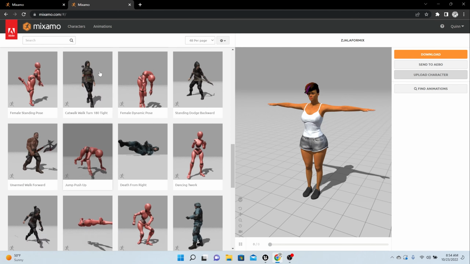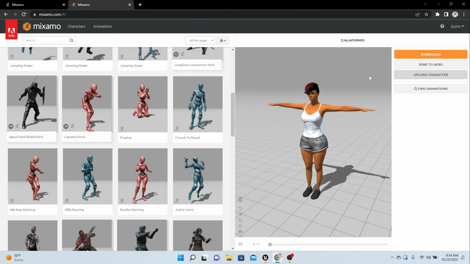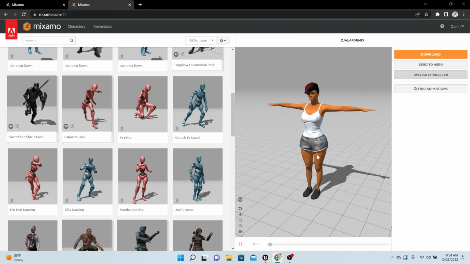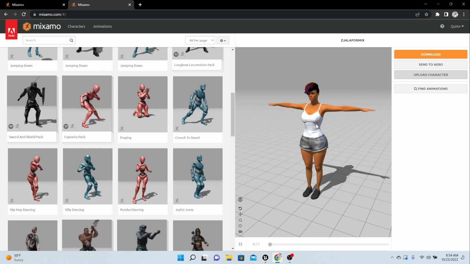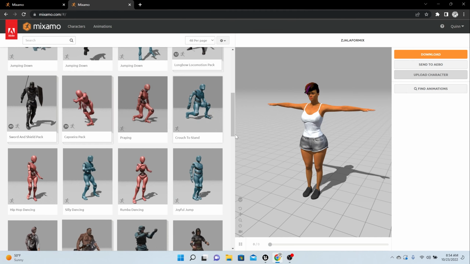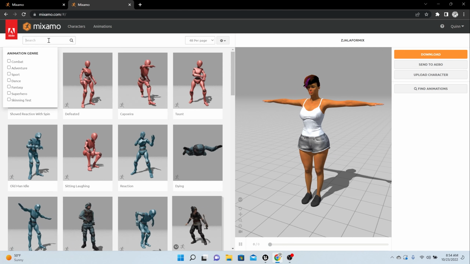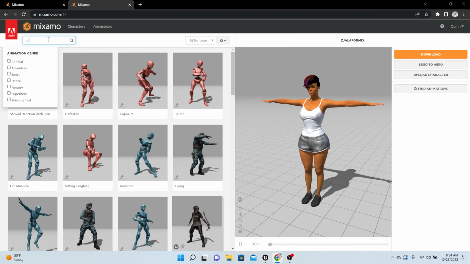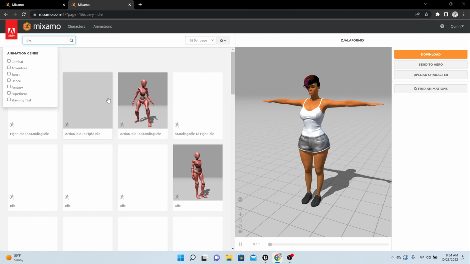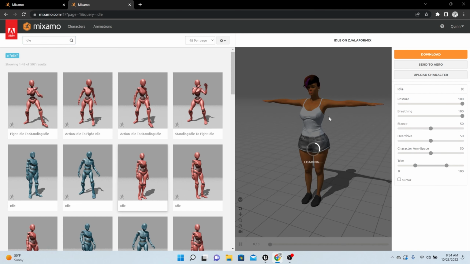What you want to do is upload your character here, where it says upload character. Then you're going to match up their bones, like their chin, their wrists, their elbows, their knees, their groin. Once you match those bones up, this program will automatically rig them so they can have animations. All you have to do is search for the animations you want. For instance, let's search for an idle animation. Idle is when they're standing still. Here's one. Let's click on it and it'll appear here.